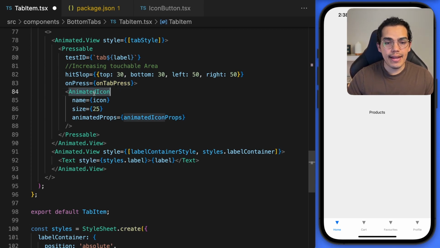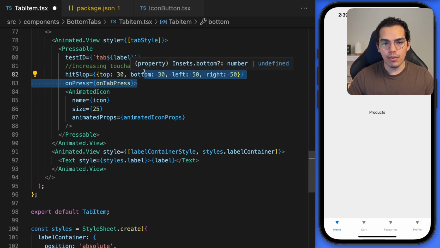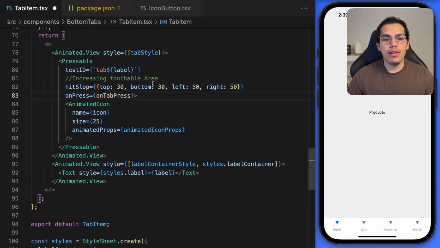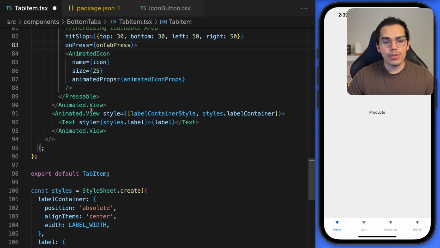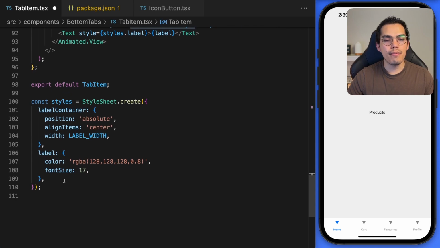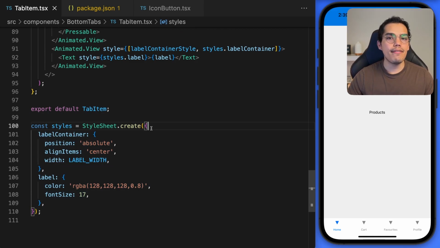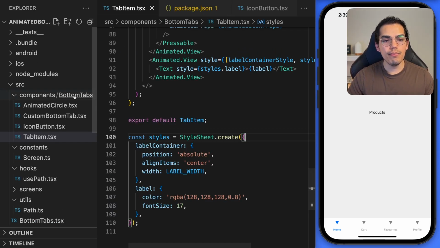Then we have this animated icon. We are passing the animated props. We're passing the icon, the size, and hit slot. We're passing basically all these positions, and you can play with these values as well. Now we have this animated view, which is going to contain the label for each tab, and we're passing the style as well. Now down here we have some extra styling. You can change it as well if you want. But now that we have this tab item, we can go back to our components.